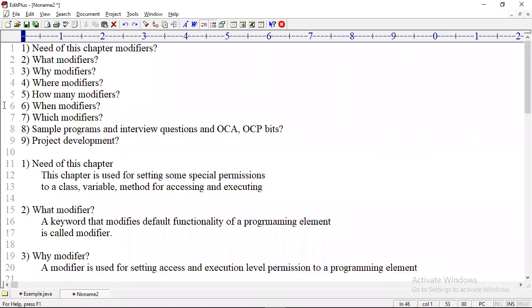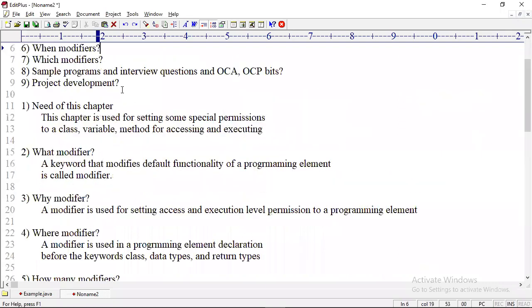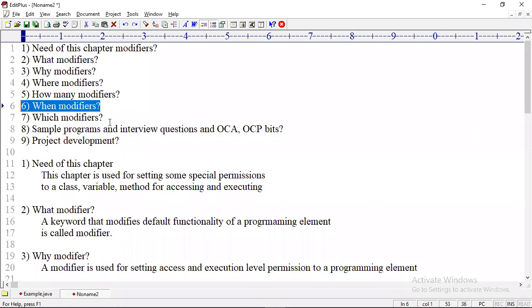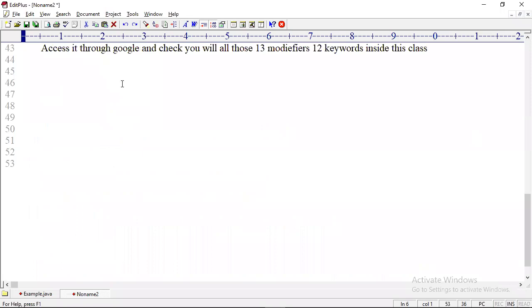Now let's move to the next point. The last 2 points, we reach programming. We'll start programming now. And tell me when to use a modifier and which modifier I should use. These two questions are assignments. So tell me, when should we use a modifier?